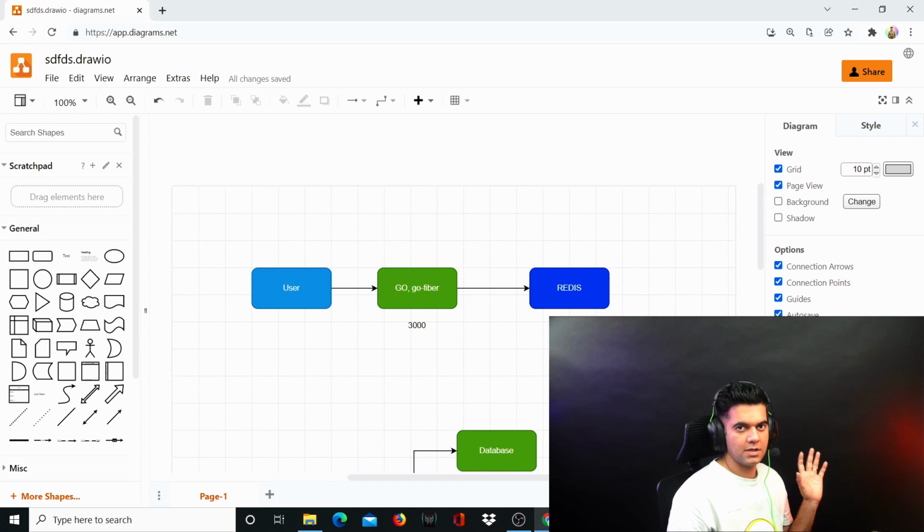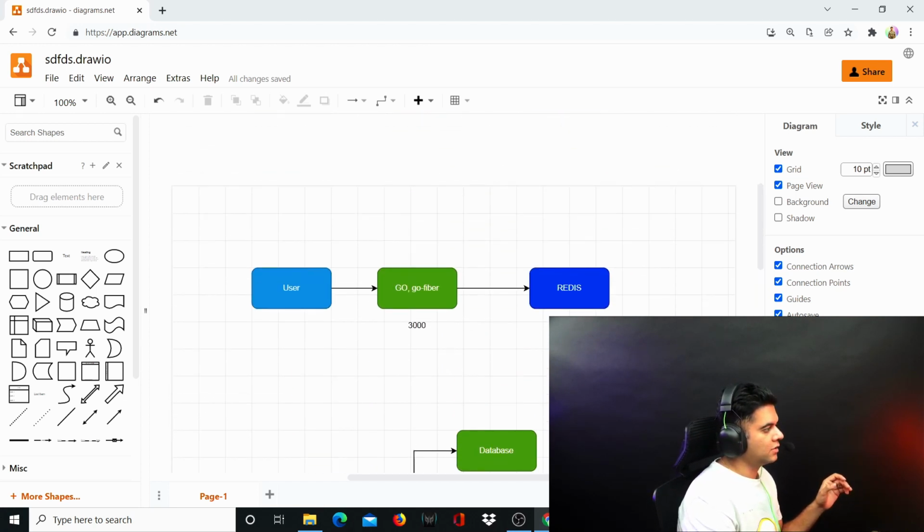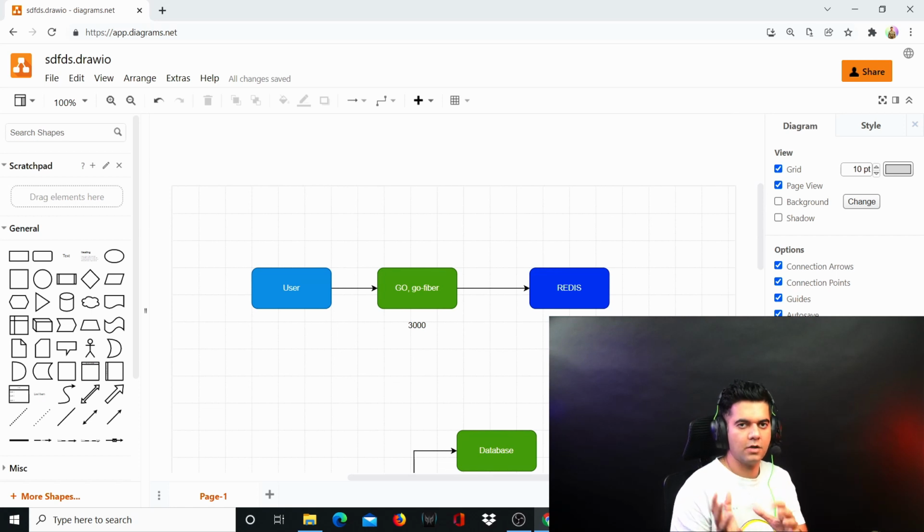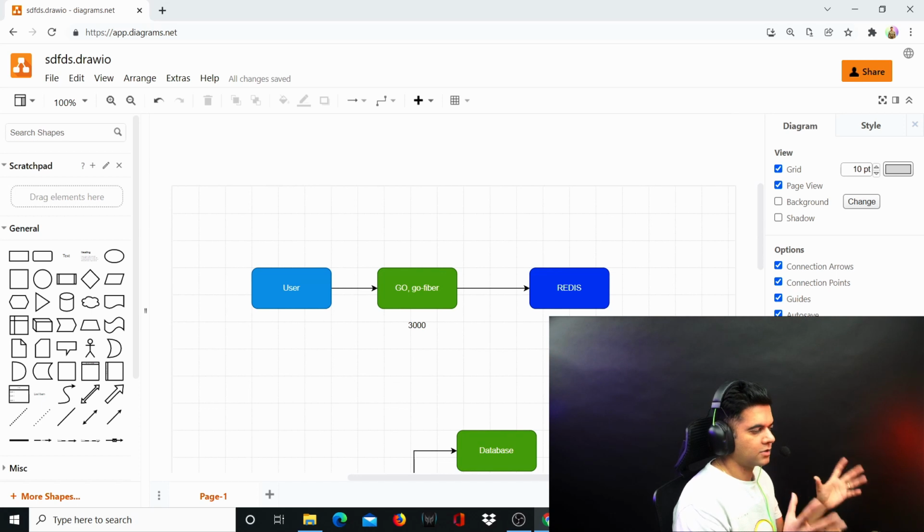So as you can notice, there is no other database here. You're just using Redis for this project. Okay, so this is a great project to learn how to use Redis, how to use Go Fiber, how to use Golang, all of them together, and to create an actual running project that will be a URL shortening service.